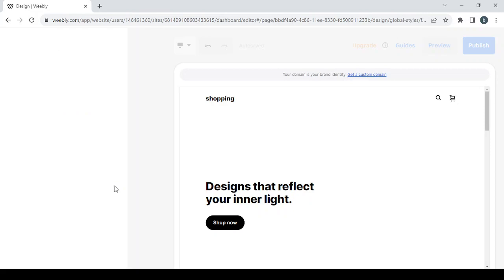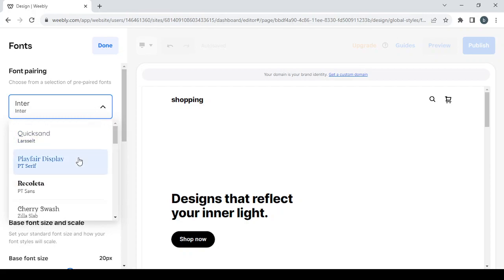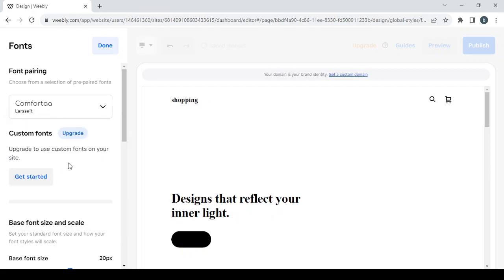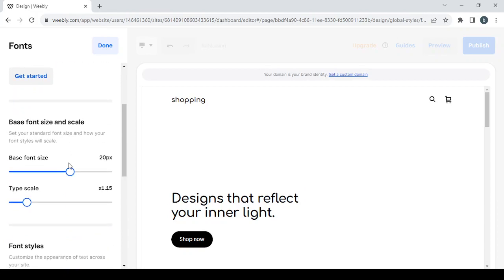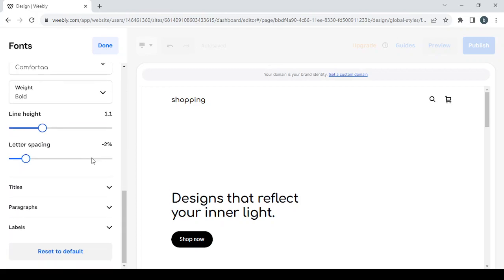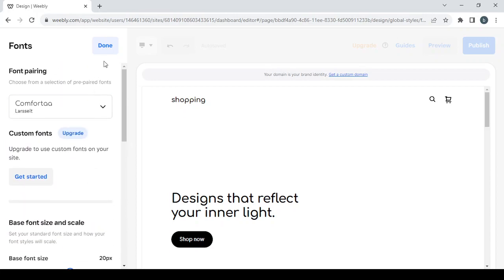So I'm going to change this font from Inter to Comforta, and here it is, Comforta. And if you want to play with these adjustments, base font size and scale and so on, until you find or meet your requirements, you can do that. And when you're done, you click on done.